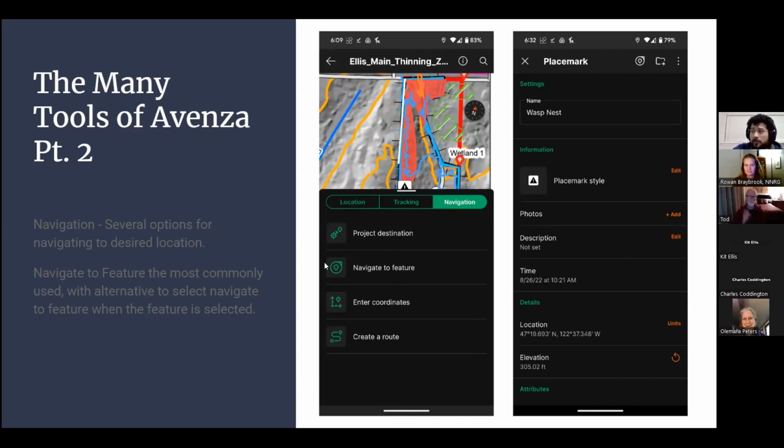The alternative that I prefer is just picking your feature on the map and then hitting this button. That way you don't have to filter through a list of a bunch of stuff. It's just click, like say I want to go to this red dot, or you click on that. Definitely don't want to go to that red dot, because that one's a wasp nest. That one you want to avoid.